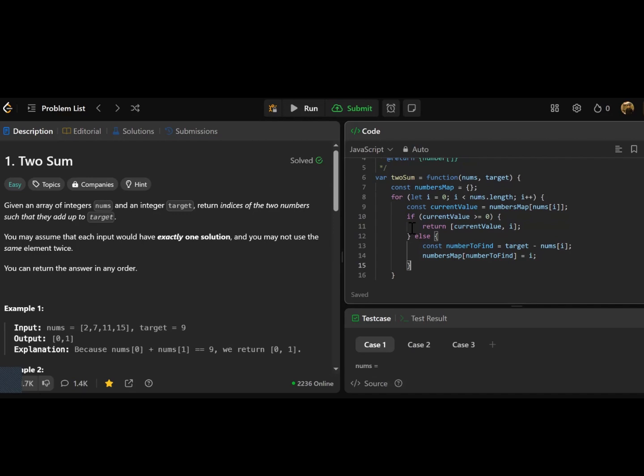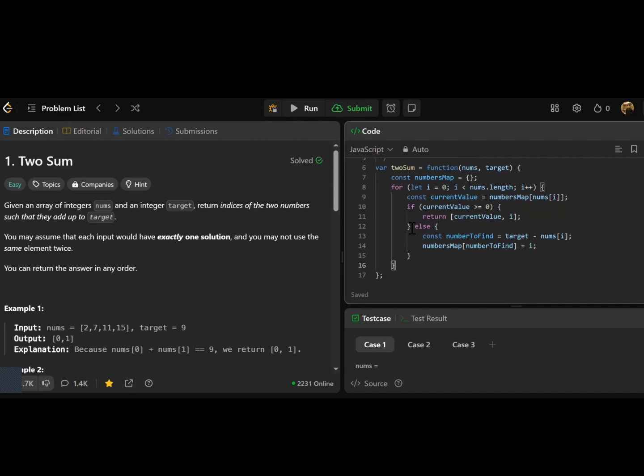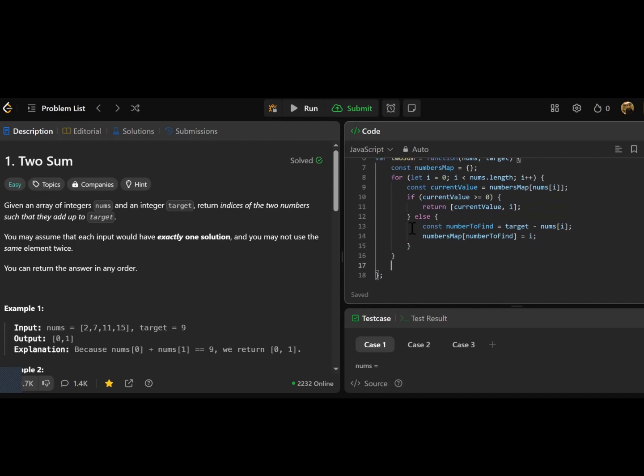If we iterate the whole array and cannot find a combination that adds up to the target value, this means it does not exist, so we'll return null. So this is our first solution. Let me run it, and we submit it.